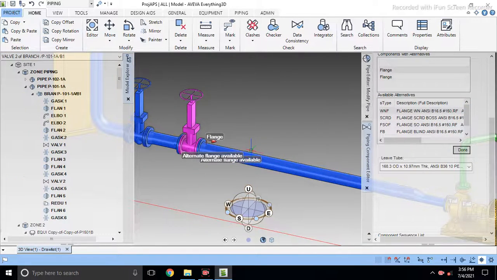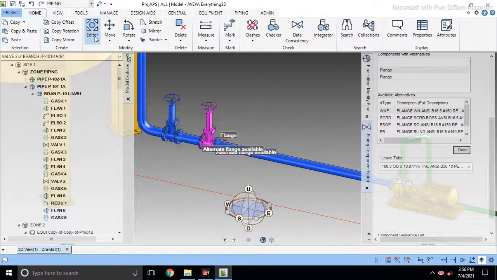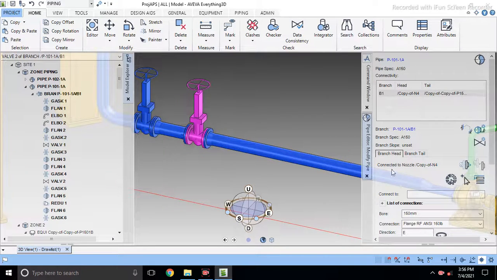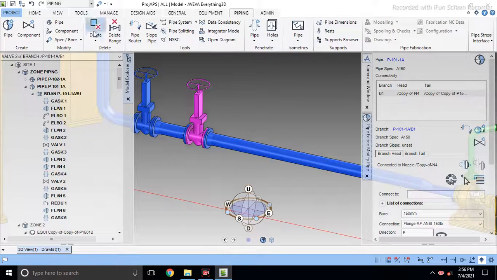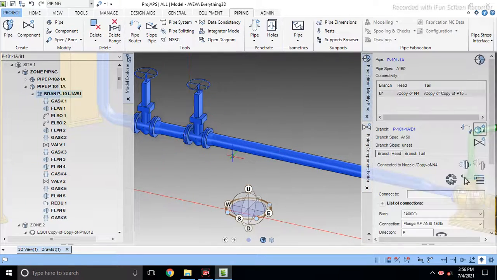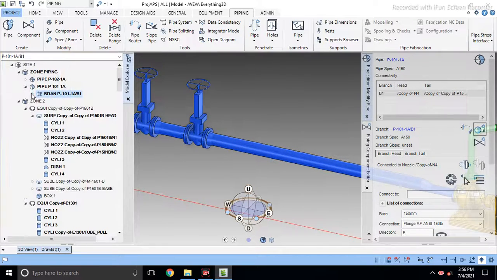Here I have to place a branch. I have to put a drain at the bottom. So piping, just select component. Now I have to place a drain over here. So what I have to do, I need one more branch.